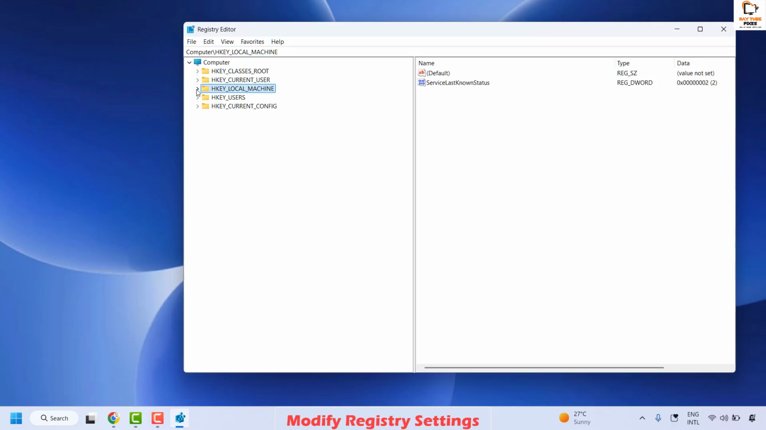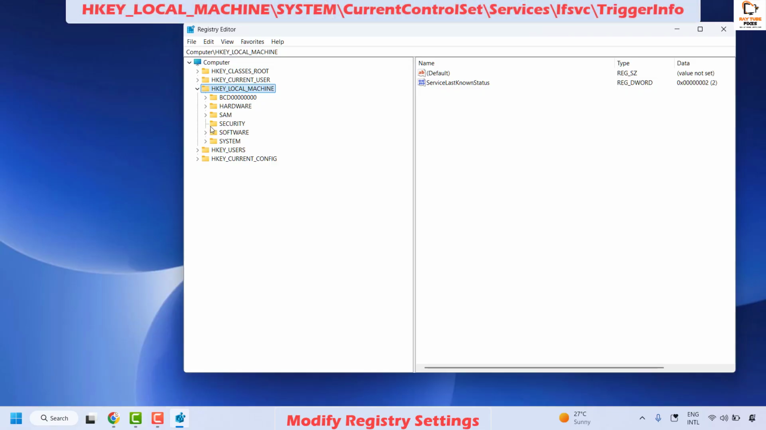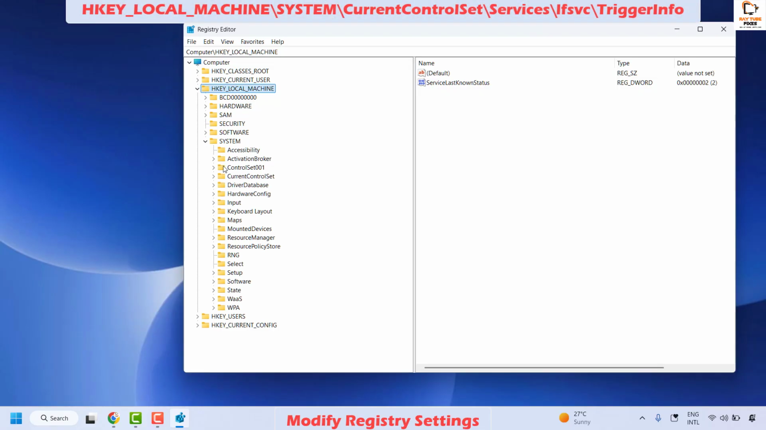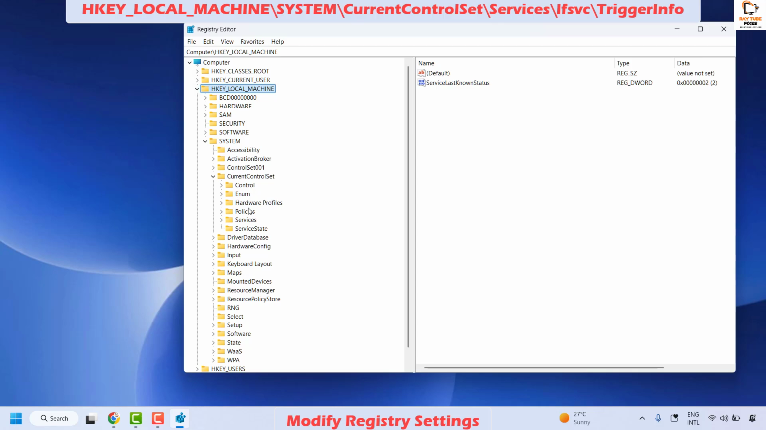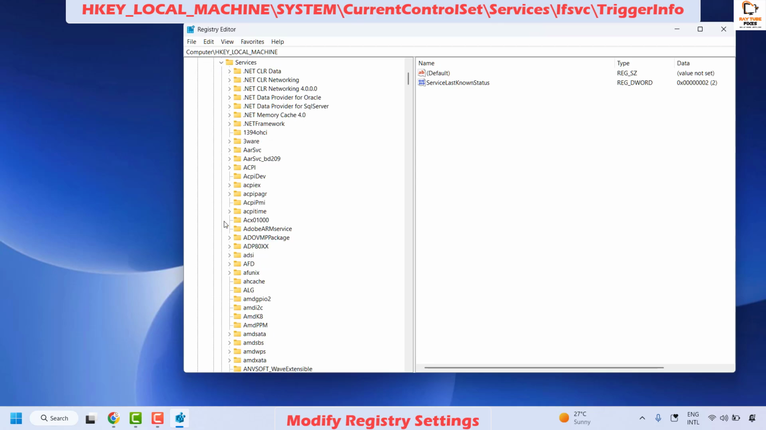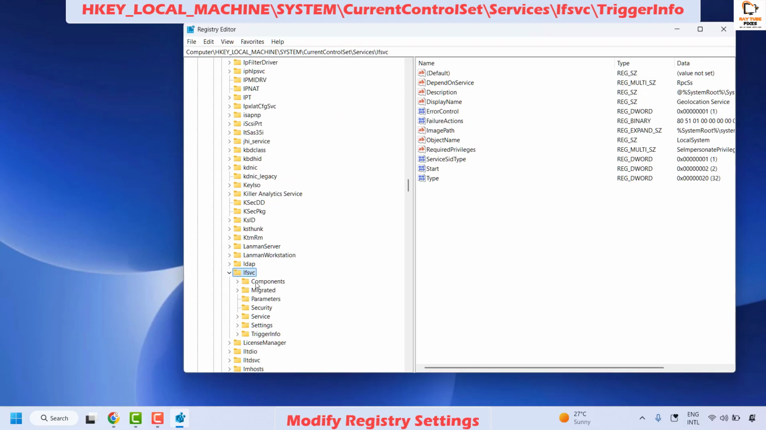Now once you're in the registry editor, you will have to navigate to HKey local machine. You can click on the triangle and that should expand HKey local machine. Under HKey local machine, you will have to expand system. Under system, you will have to locate CurrentControlSet, expand CurrentControlSet, and then locate services, expand services. Under services, you would have to locate lfsvc. Once you locate lfsvc, you will have to expand TriggerInfo.